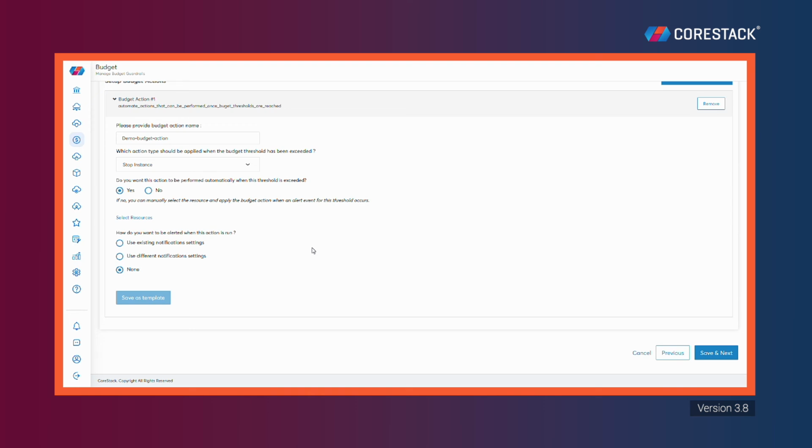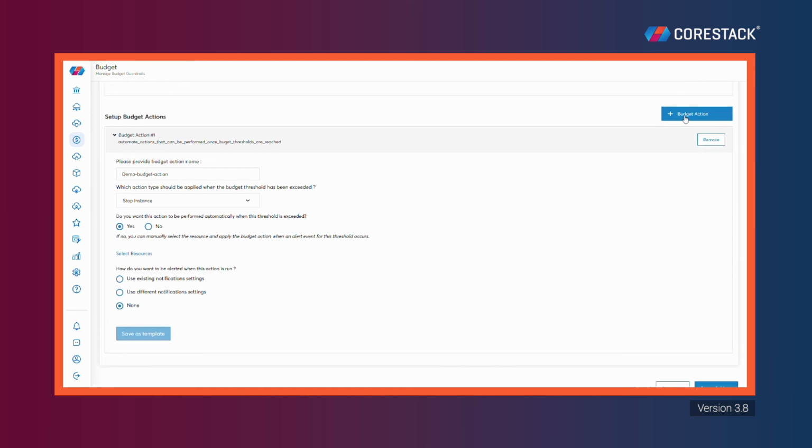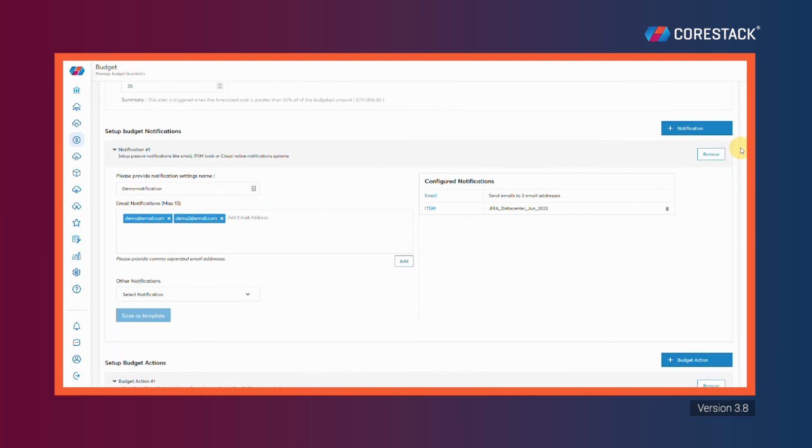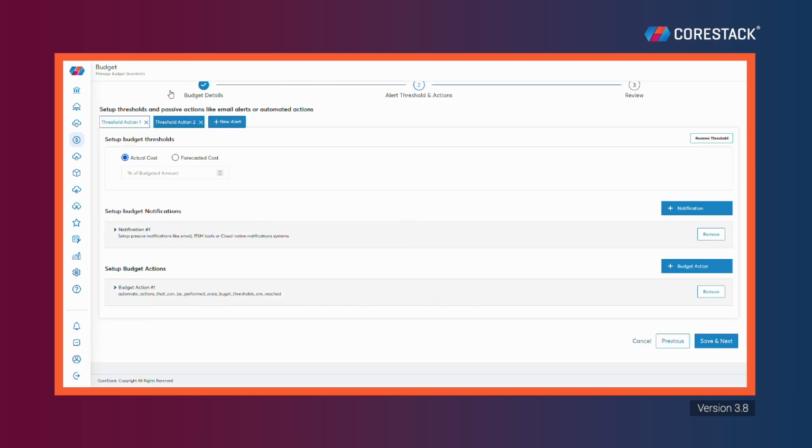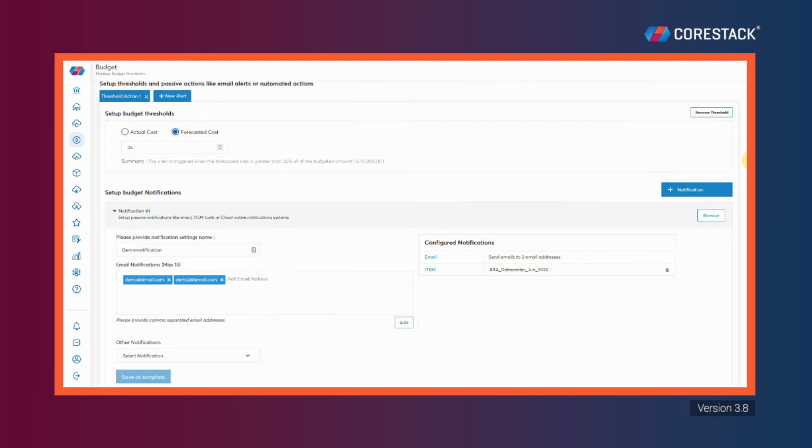Click the plus budget action button to configure any additional budget actions for the threshold action. Click the plus new alert button to configure any additional threshold actions for this rule. Multiple threshold actions can be configured for a budget rule with different threshold, notification, and budget action settings. A maximum of 5 threshold actions can be configured for a budget rule.